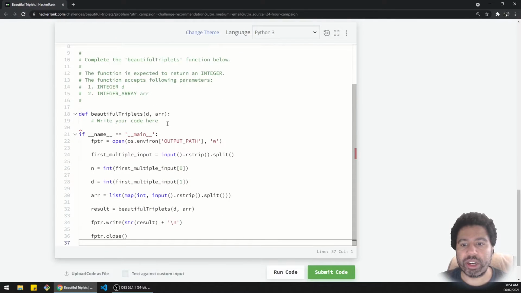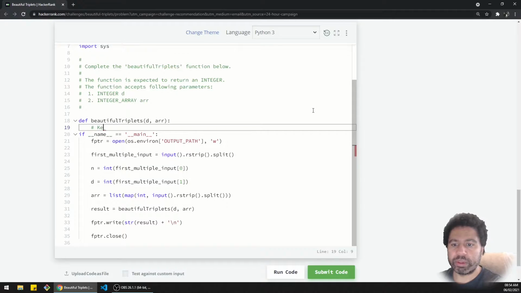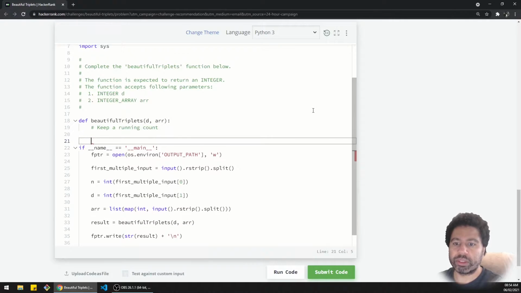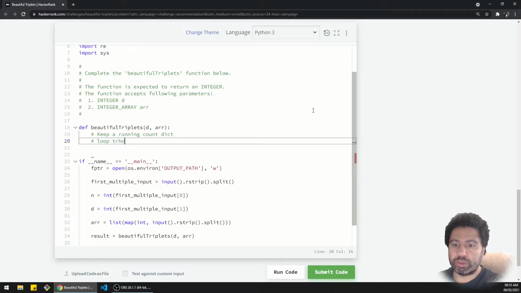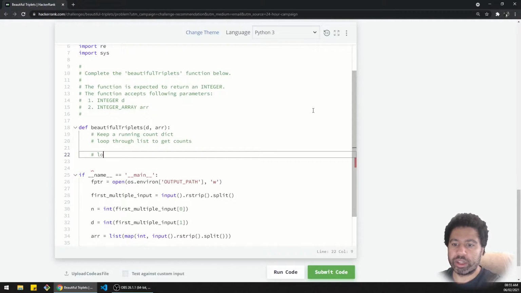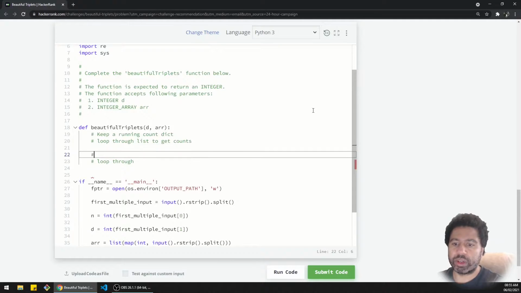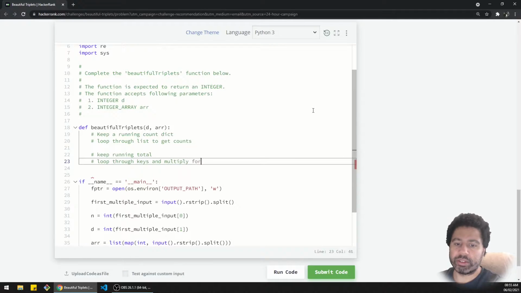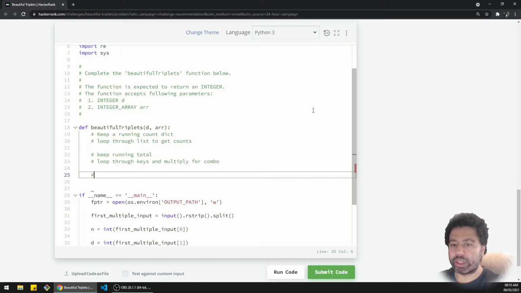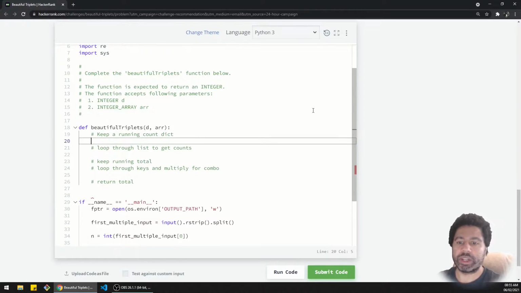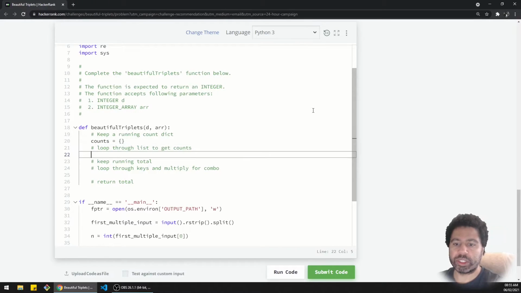Okay, so let's write some code. Keep a running count dictionary, loop through the list to get counts, keep a running total, loop through keys, multiply for the combo, and then you just return that total. Okay, I think it'll work. And let's start writing some code here. So my counts equals some dictionary, loop through each.